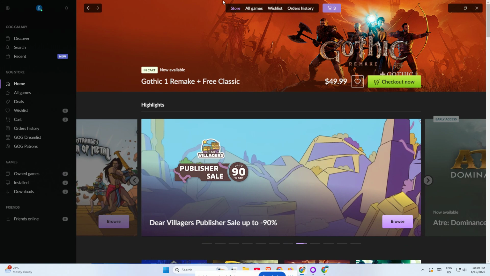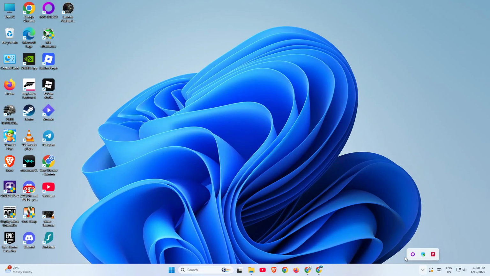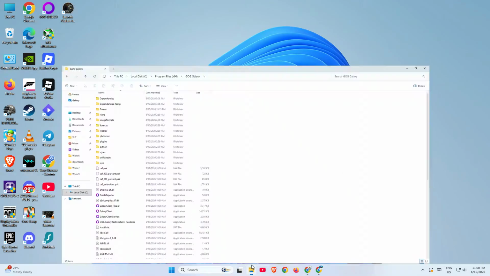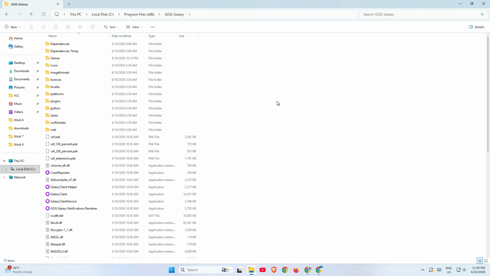First, completely close GOG Galaxy. Make sure it is not just minimized, but fully closed from the system tray as well. This is important because we need the app to be completely shut down before making any changes to its folders. Once it is closed, open File Explorer and go to C:\Program Files (x86)\GOG Galaxy. Inside that folder, look for a folder called Dependencies-temp. This folder can sometimes get stuck or become misnamed, which may trigger the E2 error.